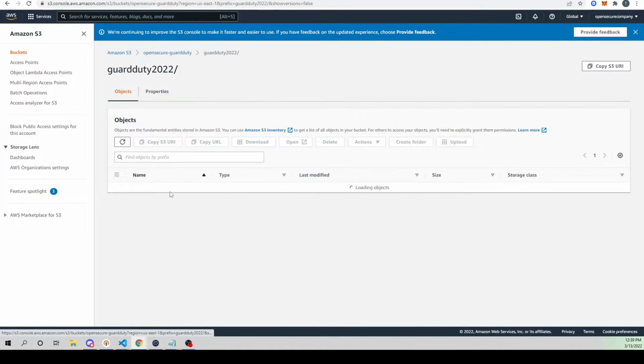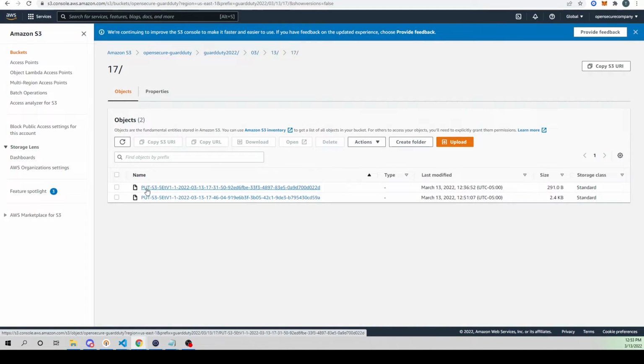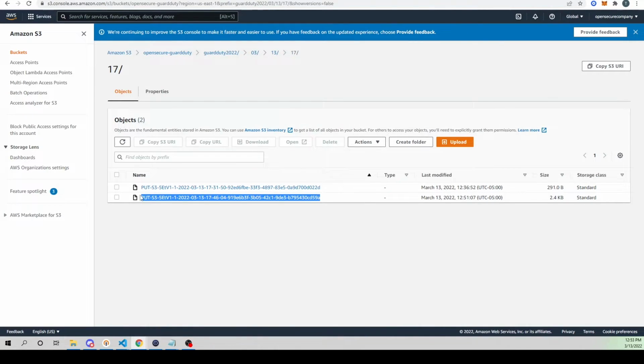So now if we drill down into the directory structure itself, it looks like we have GuardDuty 2022, and then it prefaces it with the month. So we are in March, so we have an 03, and then the day. So today is March 13th. I don't know how the 17 is generated, maybe some timestamp that AWS is looking at under the hood. And then we see two entries. This first one, this 22D, is just a test one that I did, so we can disregard that. But here we see our GuardDuty event now come in.